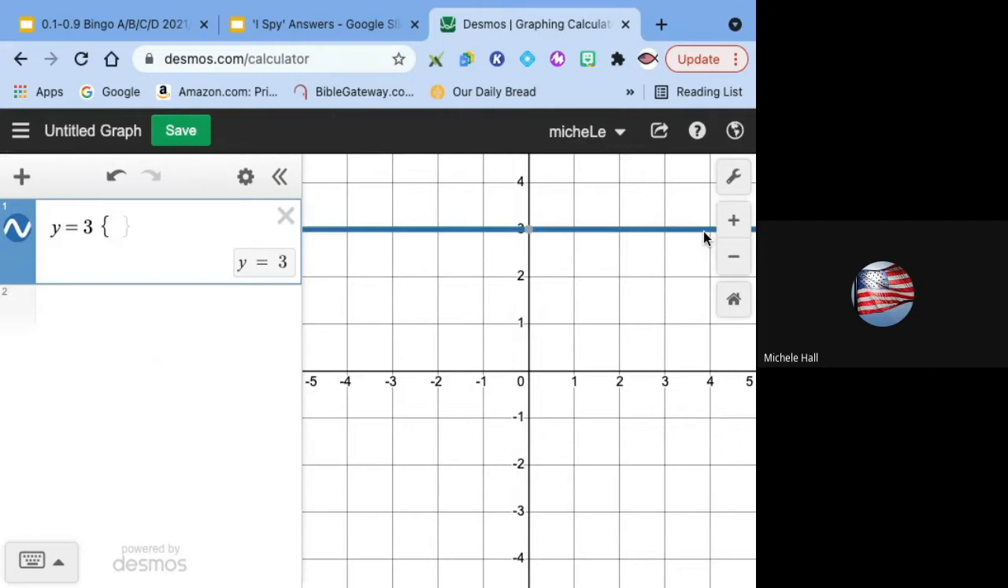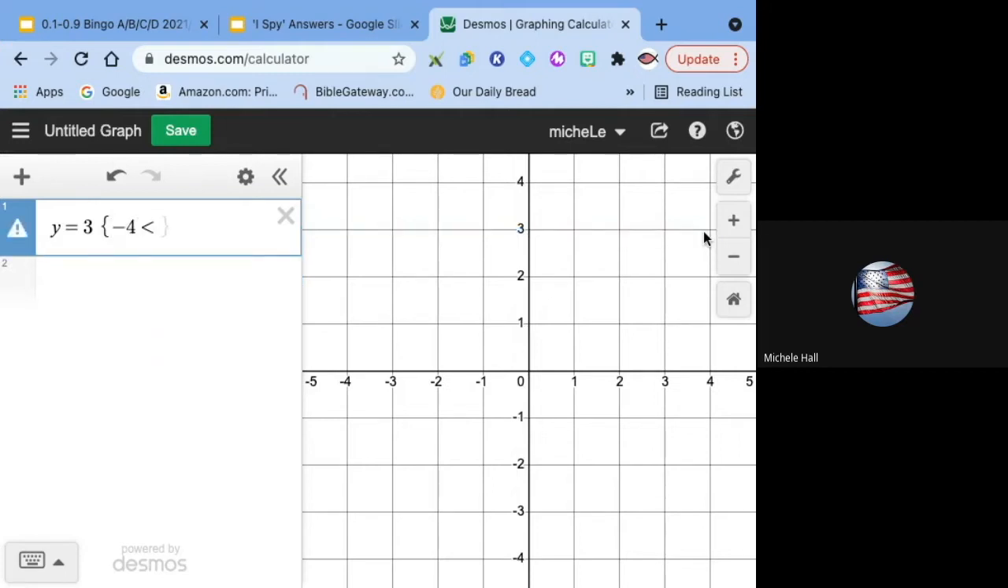I'm going to say that I'm going from -4, and my x is going to have to be greater than that. You can see it just cut off the left-hand side where x is less than -4. There's nothing there now. I've restricted it. I said x needs to be greater than -4.